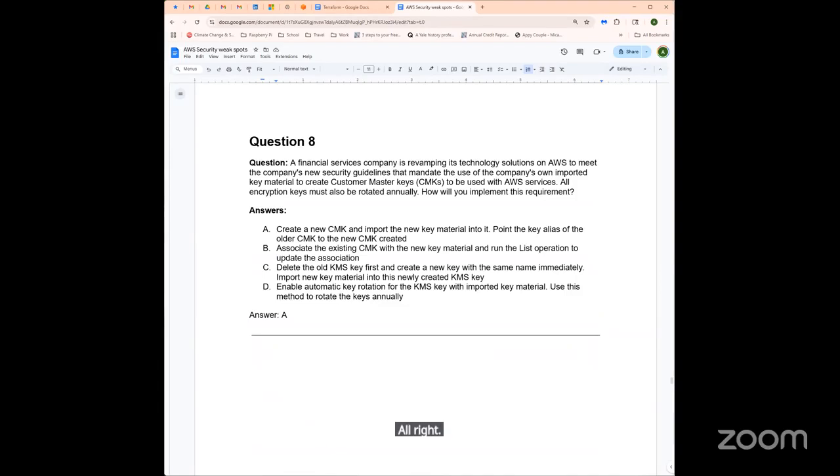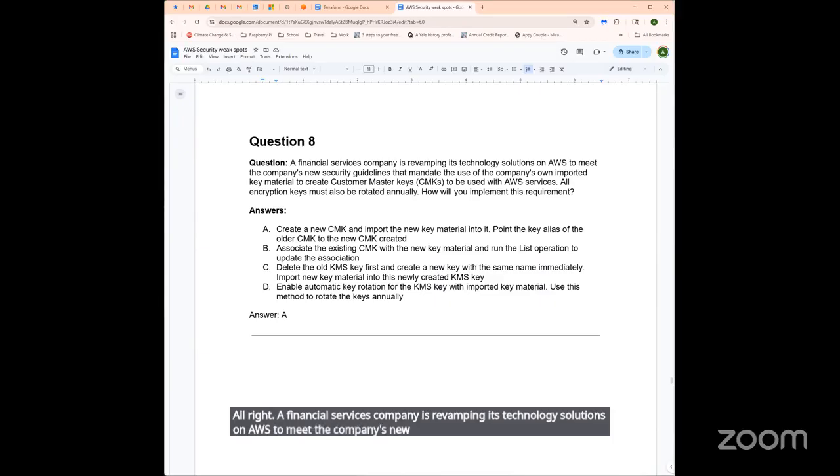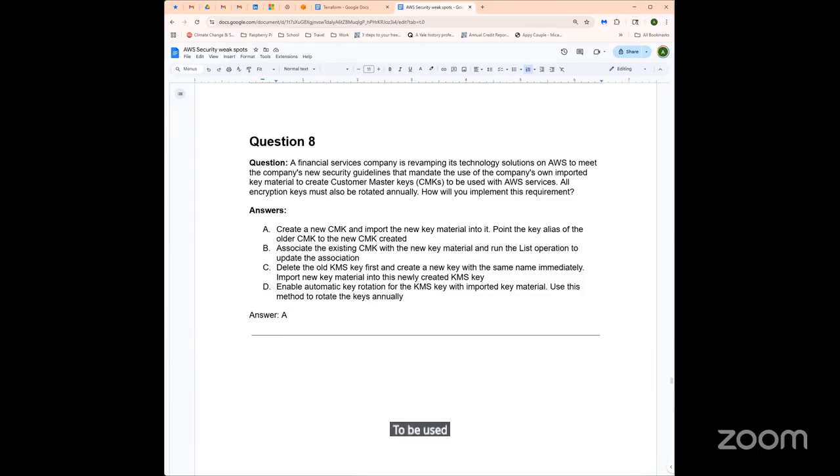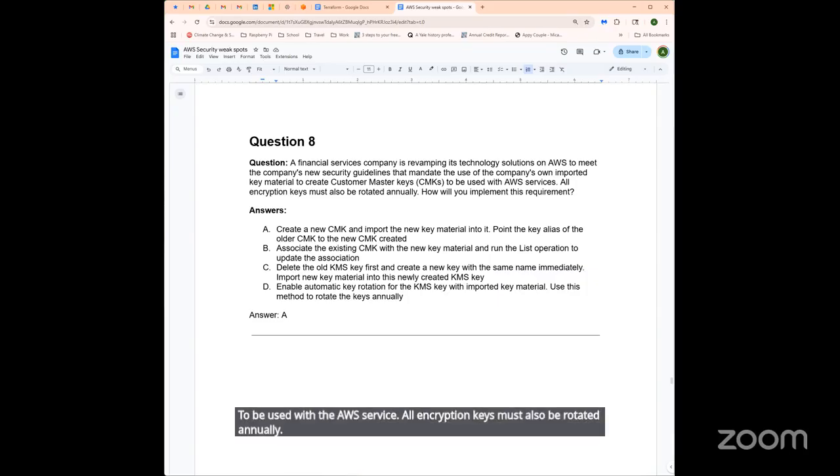A financial services company is revamping its technology solutions on AWS to meet the company's new security guidelines that mandate the use of the company's own imported key material to create customer master keys to be used with the AWS service. All encryption keys must also be rotated annually. How will you implement this requirement?